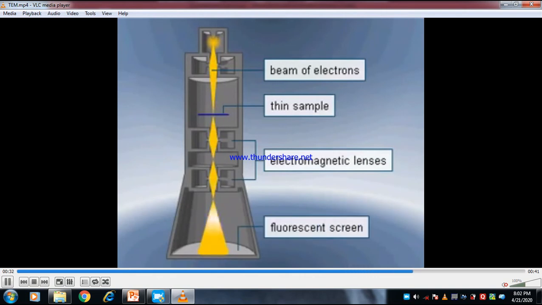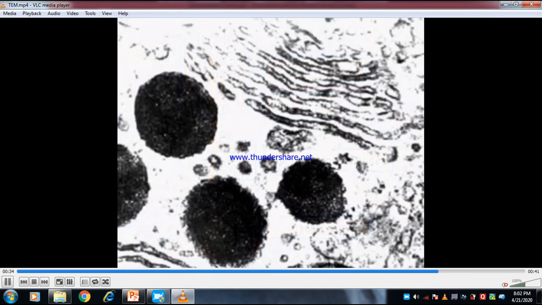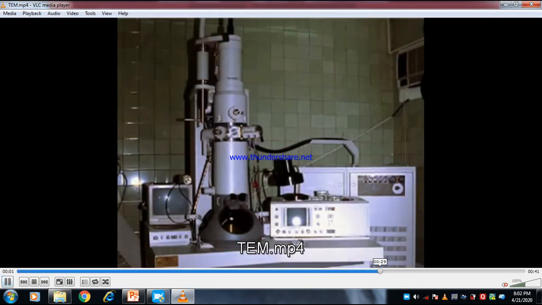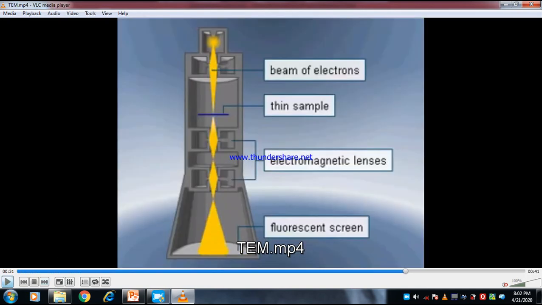We have electromagnetic lenses so that the beams which have been produced go towards the photographic film here. You can see here, I'll show, the beam has to pass through this thin sample and move towards the fluorescent screen here.